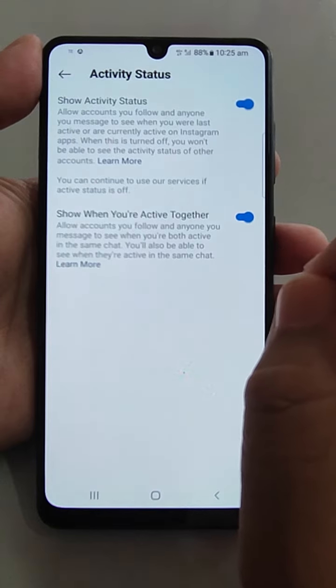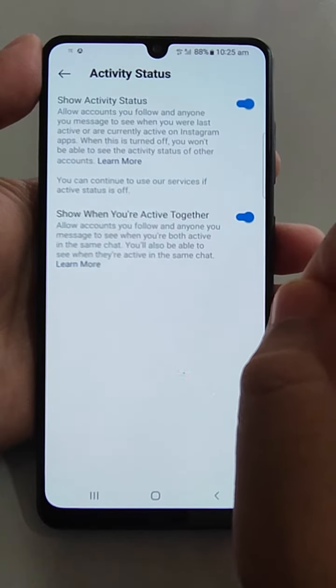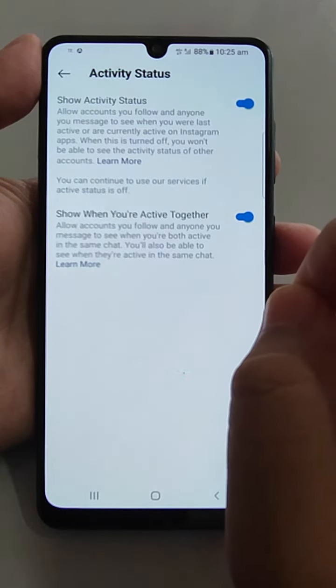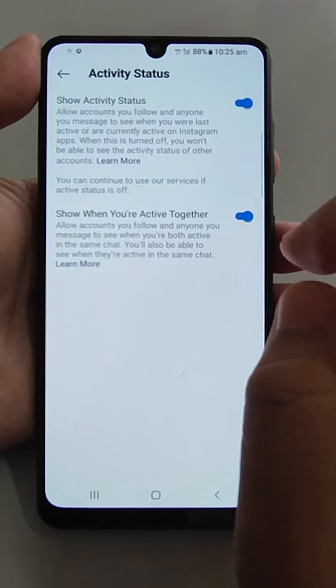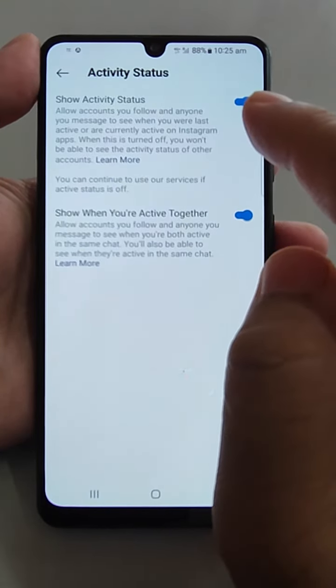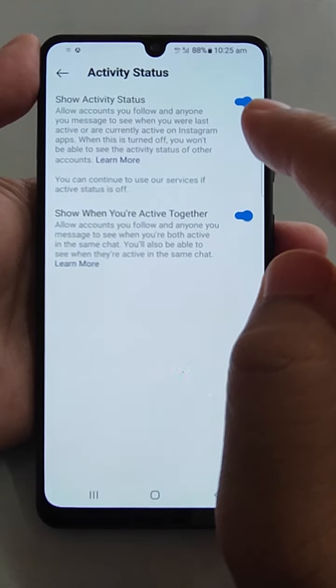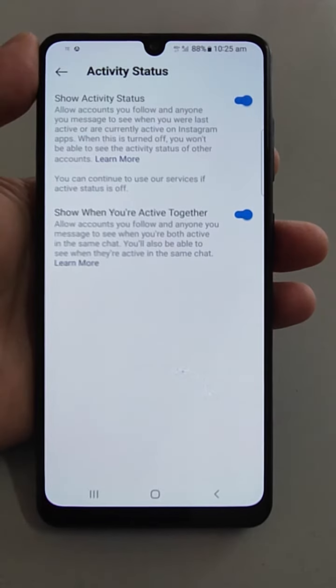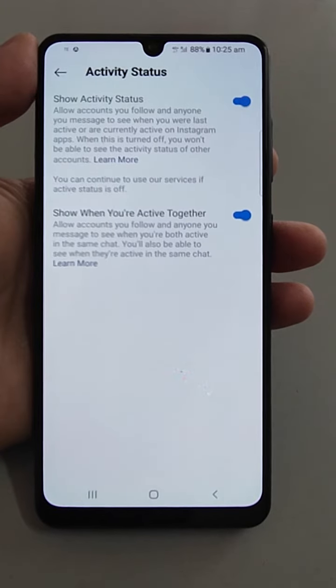Show when you are active together means this will allow the accounts you follow and anyone you message to see when you both are active in the same chat. And show activity status will allow the accounts you follow and anyone you message to see when you were last active or currently active on Instagram apps.